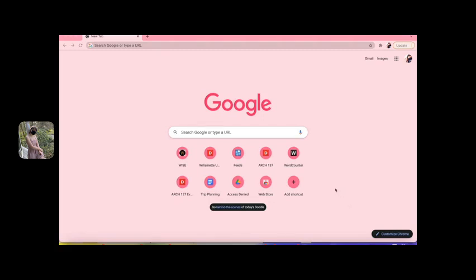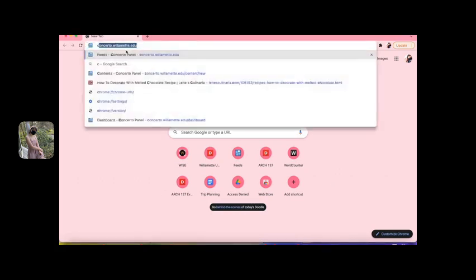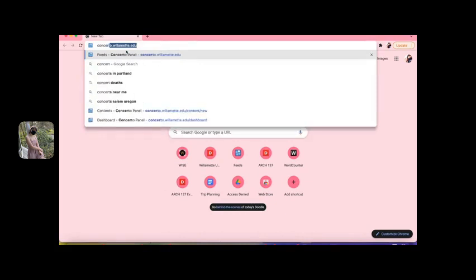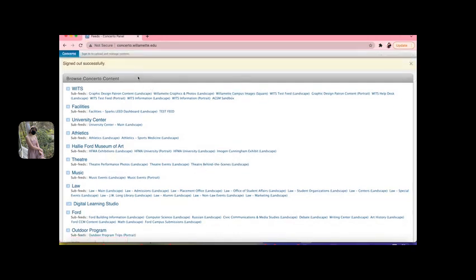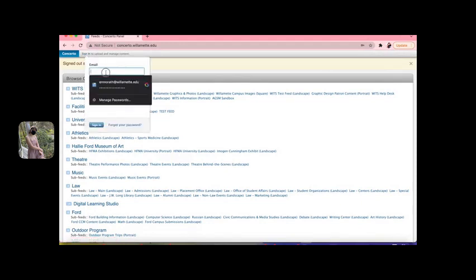In order to upload things to the digital signage outside of Ford, you're going to want to go to Google Chrome because it doesn't work on Safari. And from Chrome, you're going to go to the website concerto.willamette.edu, and that pops right up for me. Once you've gotten to this screen, let me log out quickly, it'll have a button that says Sign In. And here you can use your Willamette credentials to sign in to Concerto.